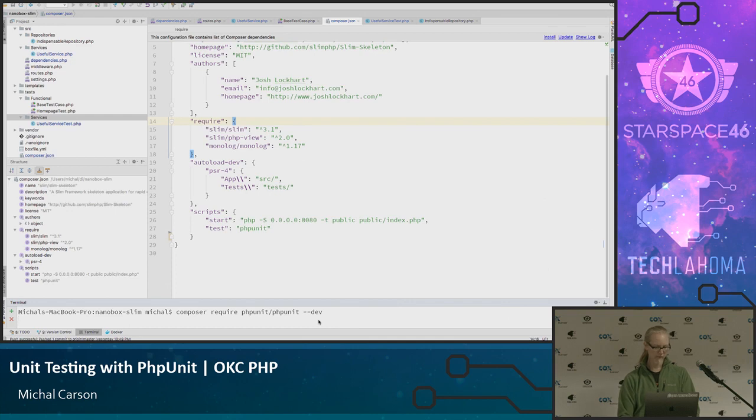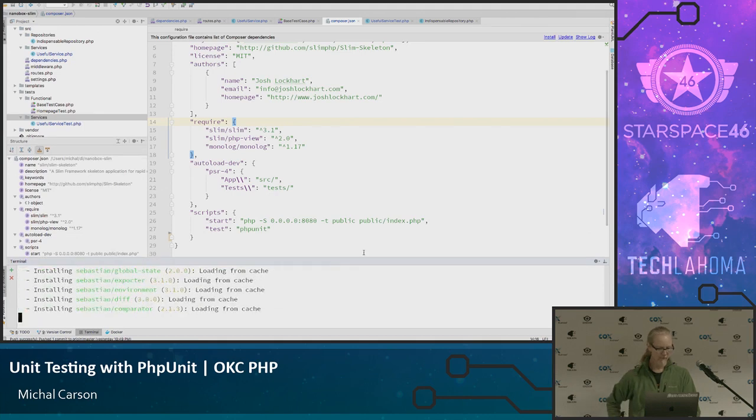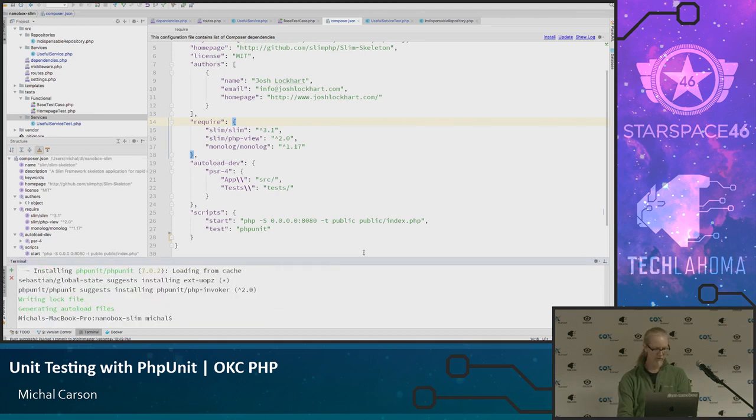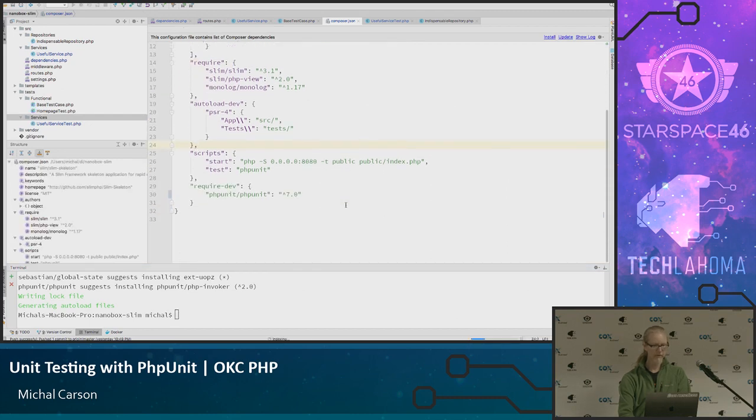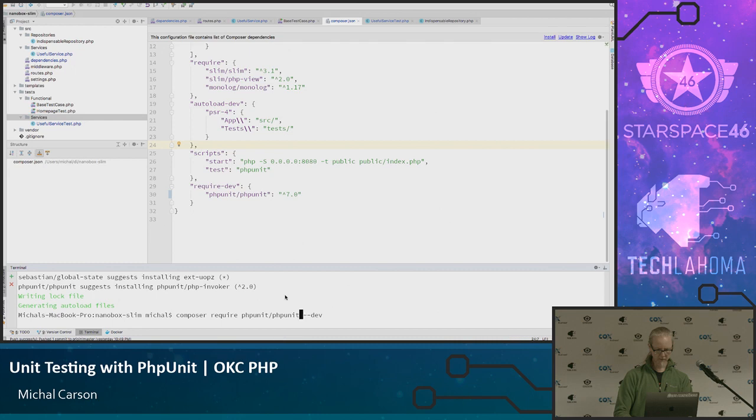Okay. So we run that. I have Composer installed globally, so I don't have to prefix that, or use the phar file. Okay, now Composer has added this little section here, require-dev, with PHPUnit in it. And it's picked up version 7, which is probably the latest. And while I'm here, I'm going to also install Mockery, which is a library for creating mocks.